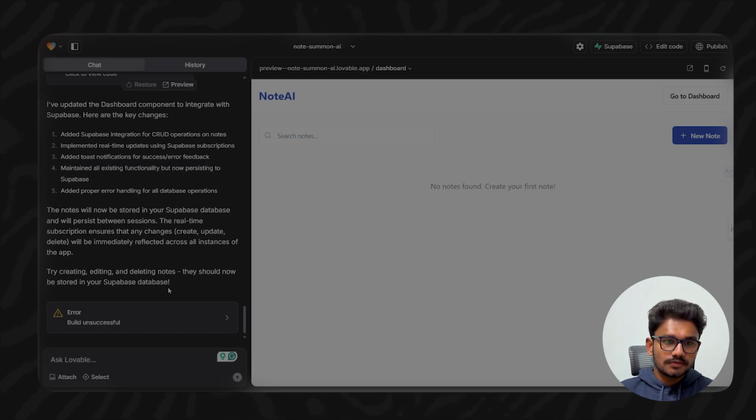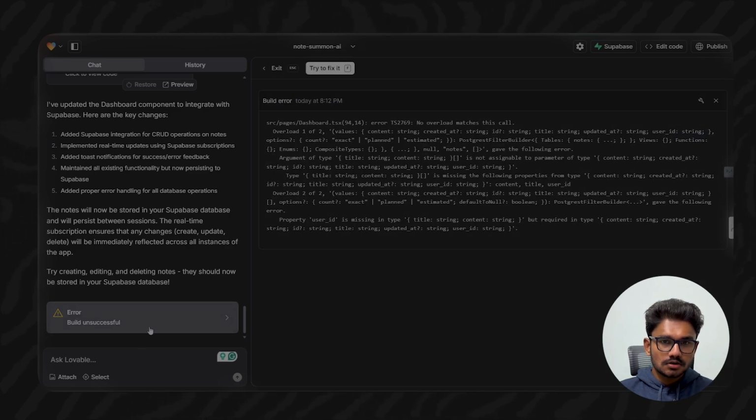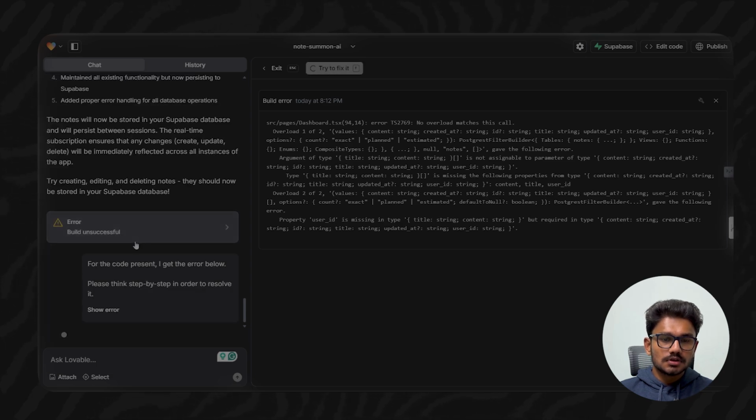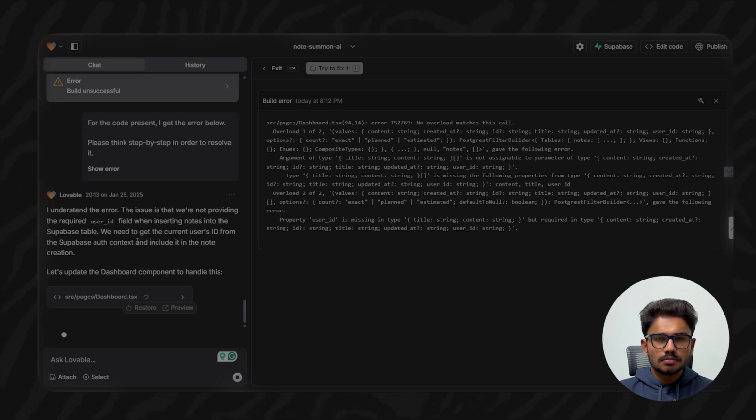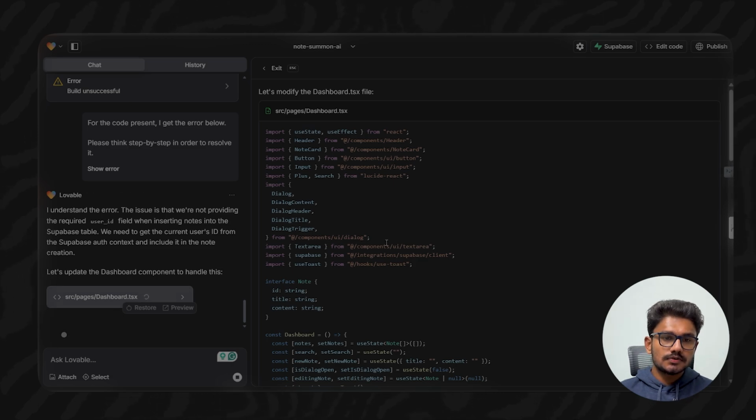Okay, I told you that we'll be getting some error messages, right? So you'll be getting some sort of error messages like these. What you have to do is just click on the error and click on try to fix. This is going to fix the error, and if it did not fix it, click on try to fix again. In my experience, in the second or third time it has fixed the errors properly. So let's see, it is actually updating the code, and once the code has been updated, we'll check the functionality whether the notes are being stored on Supabase or not.